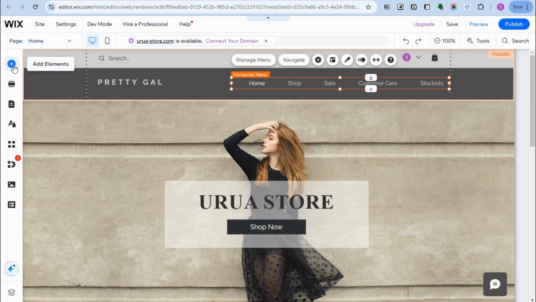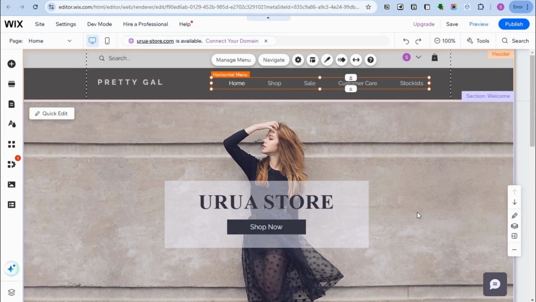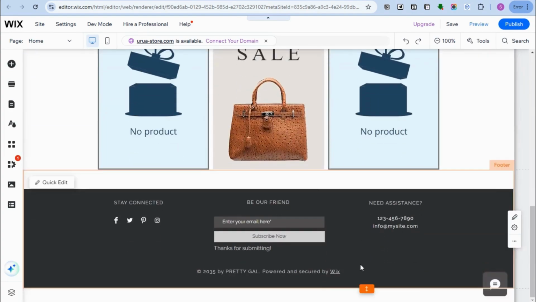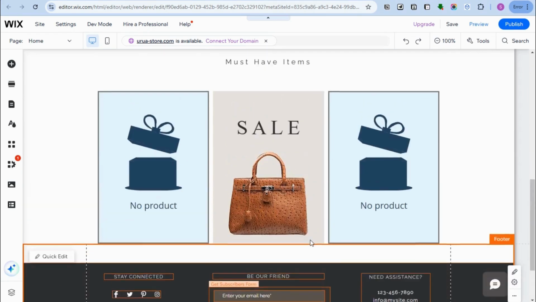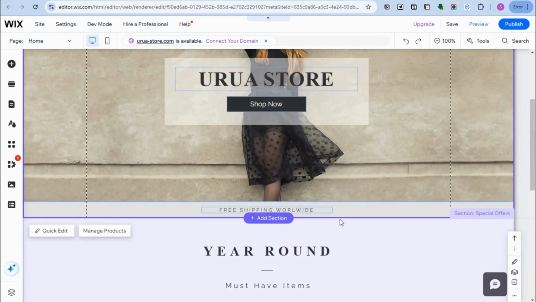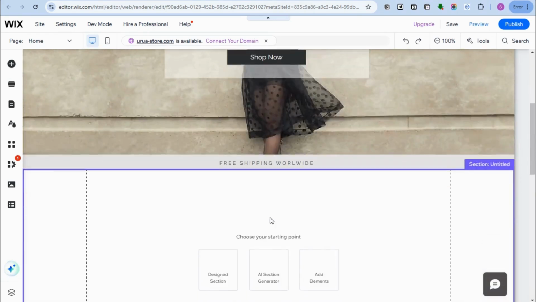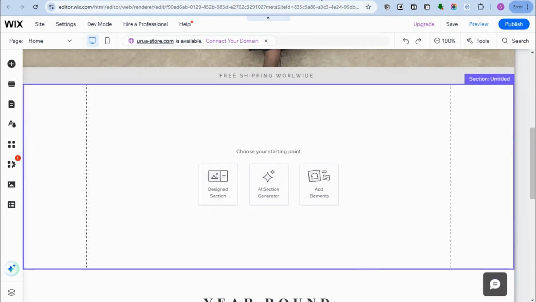Well, basically, to create a custom menu bar on Wix, you can use the Wix editor to customize the design and layout of your menu bar. So what I'm going to show you is I'm going to add another page, or let's just say add another section, to show you how to add or create a custom menu bar.